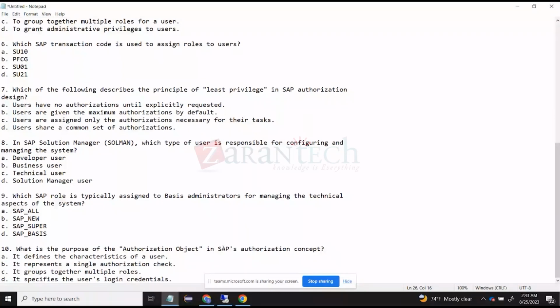No, you have to break it down, right? We have seen the authorization object. When you execute any T-code, the first thing it checks is the authorization object S_TCODE. So any authorization object represents a single authorization check that happens against your user master record profile. It is a technical entity, a very inner object, so it doesn't define the characteristics of the user, it doesn't group multiple roles, and login credentials are not controlled by the authorization object. So it's B, a single authorization check.